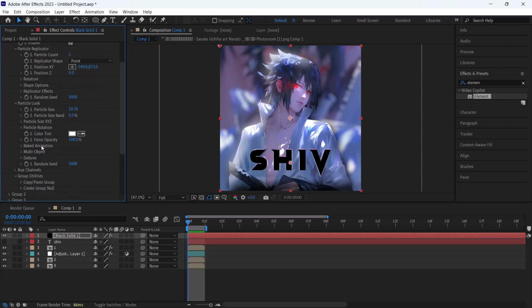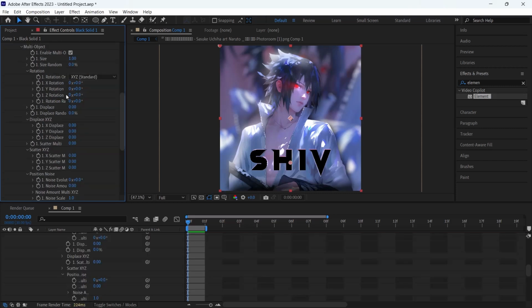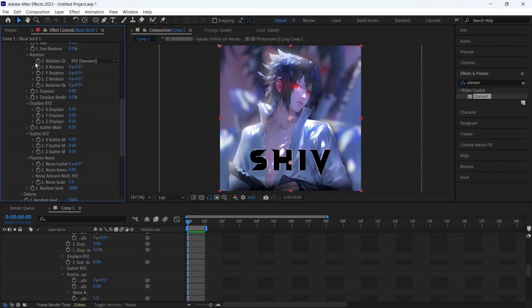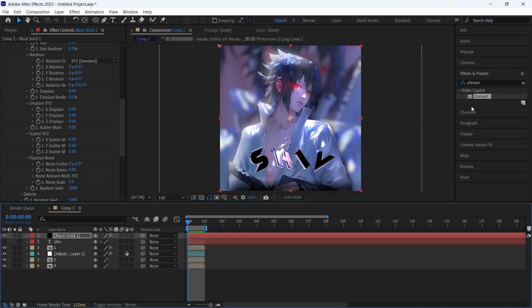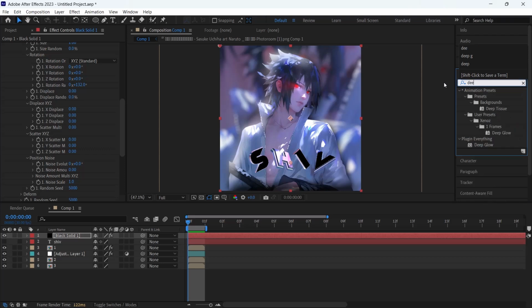After that, just scroll down, search for multi-object, click on this arrow and enable the multi-object. Now you can see all these values pop up, but here we have to find the rotation, the random rotation. Just select it and rotate your text until you see the shine of your character on your text. I guess this is pretty good.